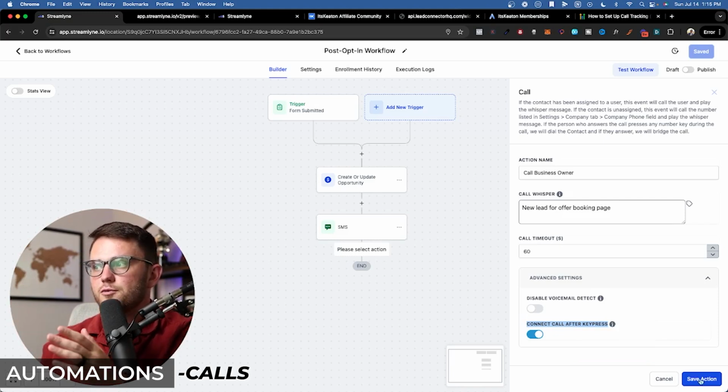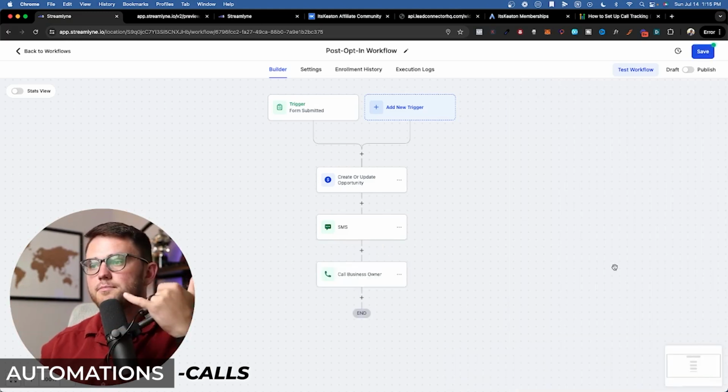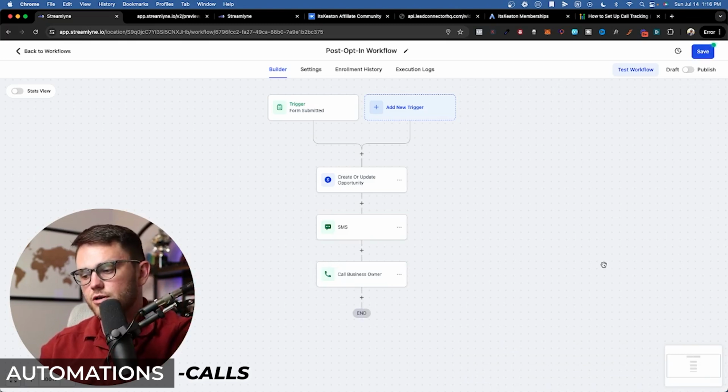So this is a really good way to basically force your clients to pick up the phone and call the leads immediately. There's a lot of studies that show the faster you call the leads, the more likely you are to get in contact with them. So this is a really, really cool way to help them actually get the ROI they're looking for from the campaigns that you're running for them.